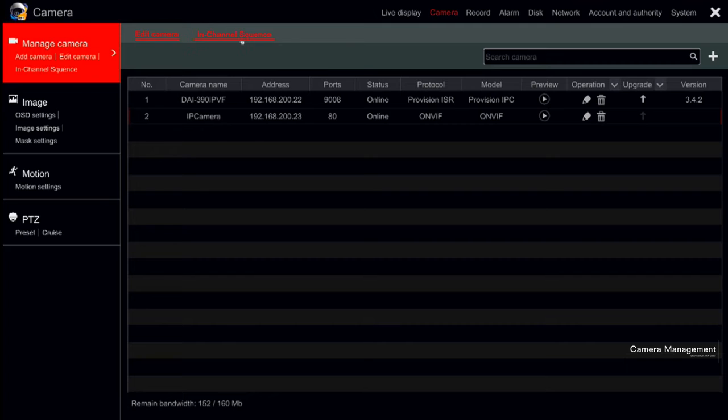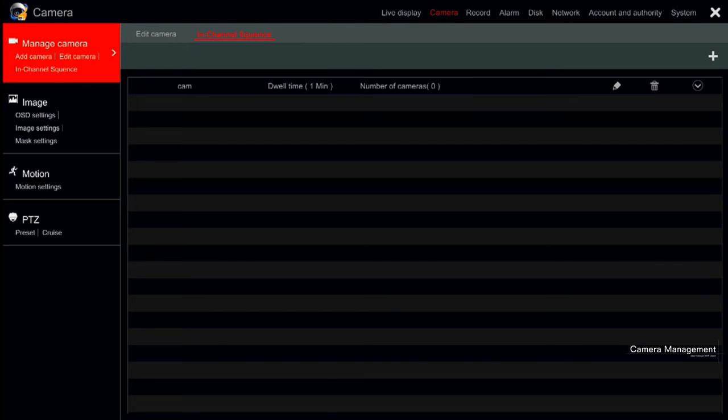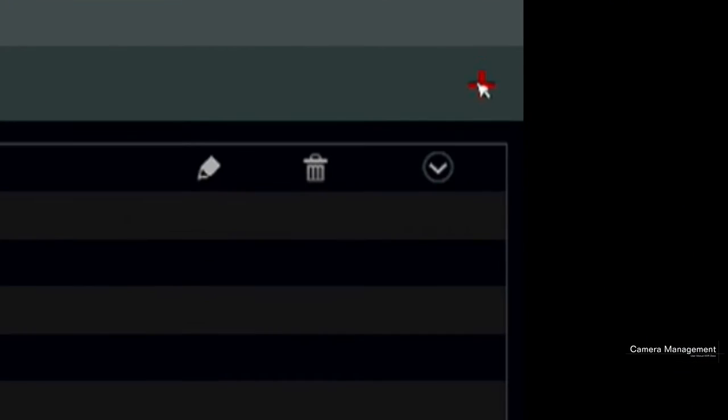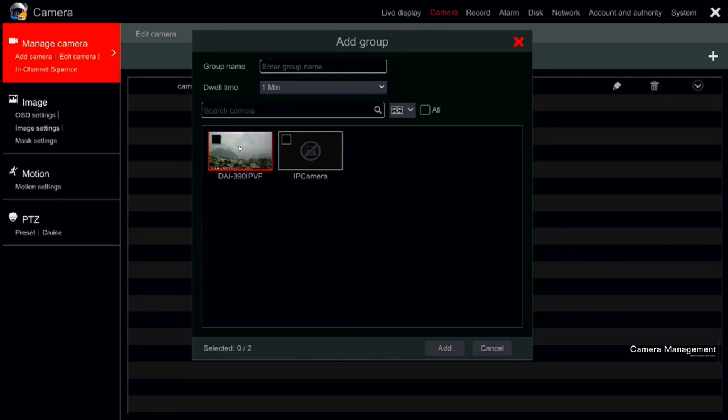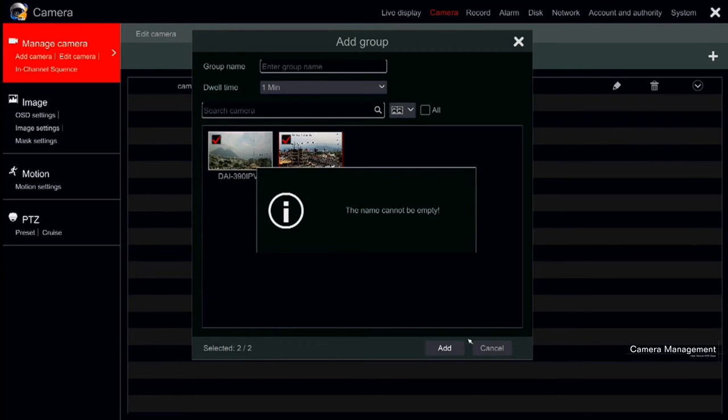Next to the Edit Camera, we will find In-Channel Sequence. This is where you will set the groups and dwell times that will be available in the main interface. Click In-Channel Sequence in the interface to go to the configuration interface. Click on the plus icon to pop up the settings window. Set the group name and dwell time between cameras. Tick the cameras you wish to add to that group and click Add to confirm.